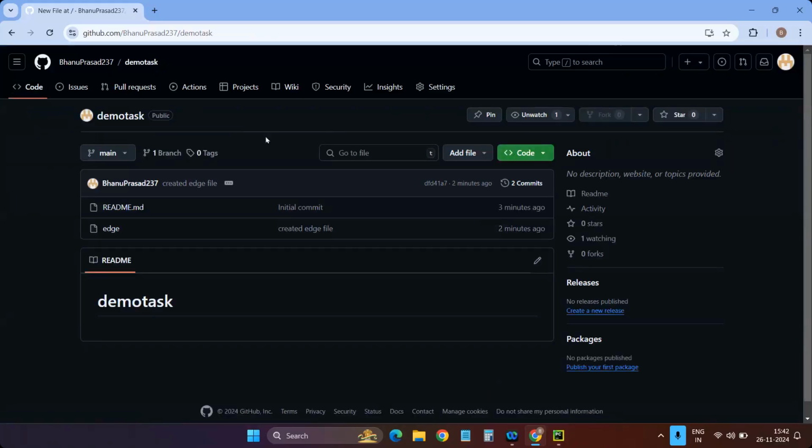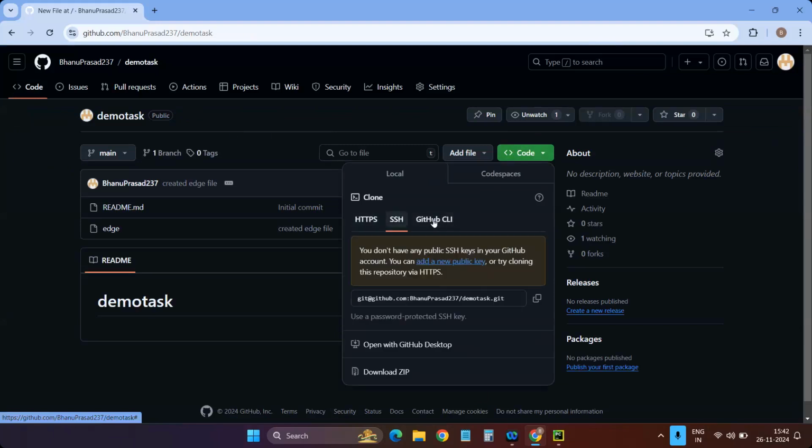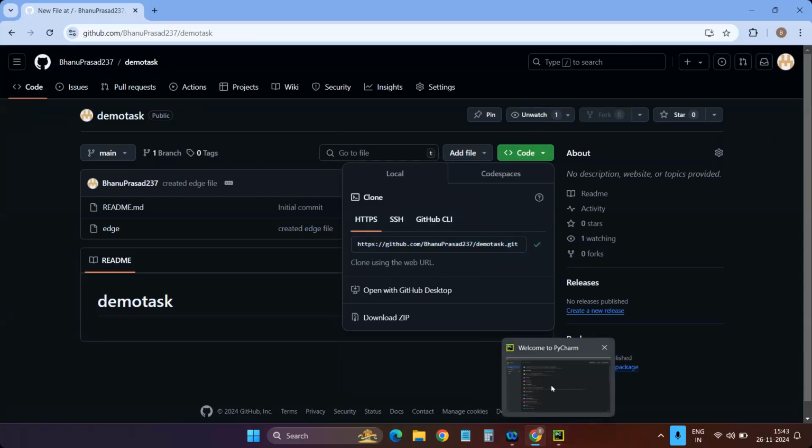Simply, when you open that link, you will find a button like this, Code. When you click on this, you will have three options: SSH, GitHub CLI, and also HTTPS. You have to copy this link. Most of the time it is very easy to copy this code, and we can clone the project very easily. So that's why I'm using this method. You have to copy this HTTPS link and paste it in here.